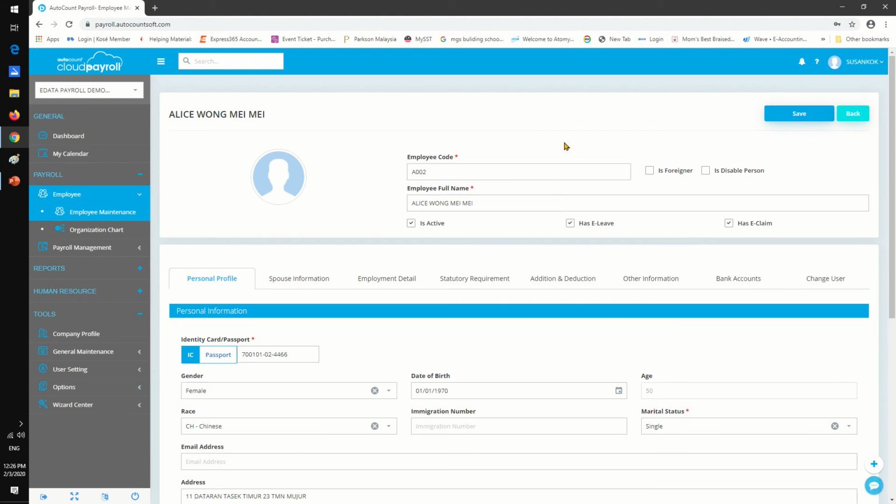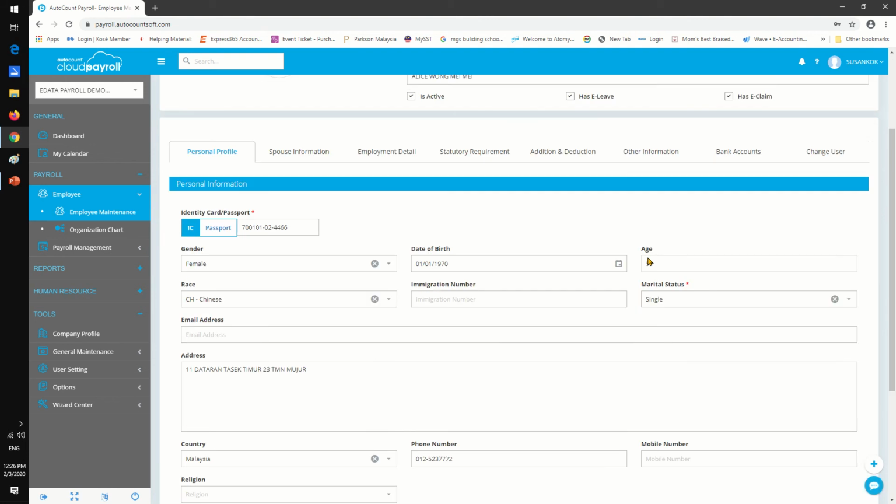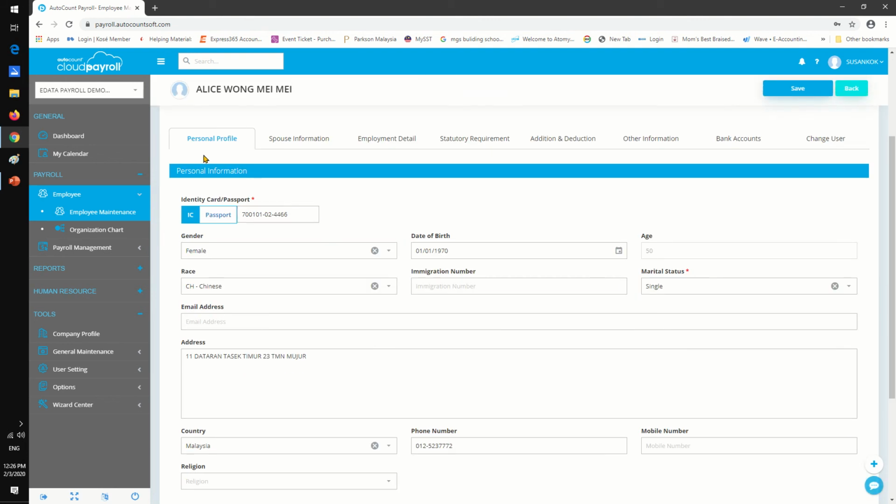So look at it, you can see that we have the employee code here, description, whether it's a foreigner, is active, has e-leave or e-claim. Now if you want this employee to do their leave and claim through their apps, then you need to tick here, all right? So all our e-leave and e-claim is through the handphone apps. Then over here, we also have all the tabs for the various information to be filled up.